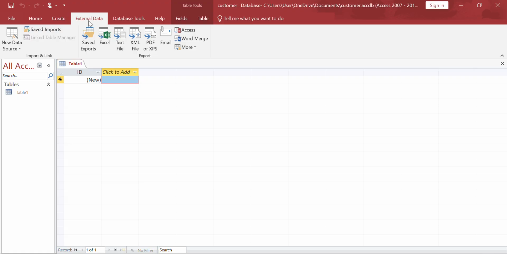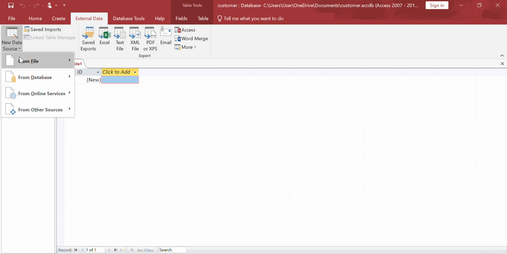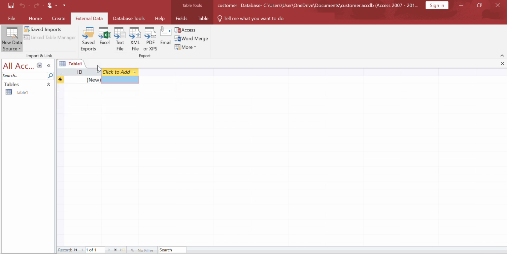I'll go where there's New Data Source, because I'll take the data from a certain document, not within the Microsoft Access database, but from a new data source. So I'll go there and click the drop-down. It will give me a lot of options here. I want to take my information from Excel, so I'll go where there is Excel and click it.